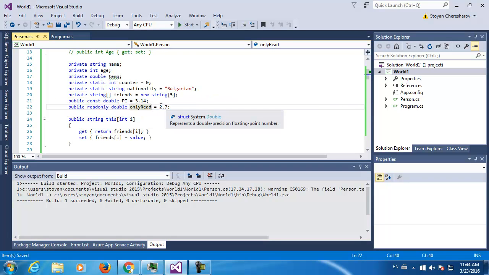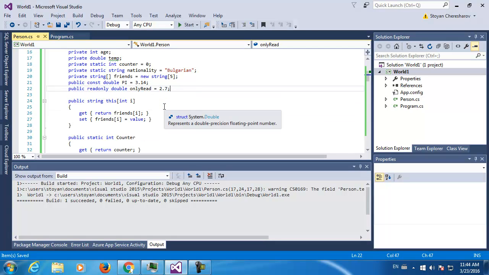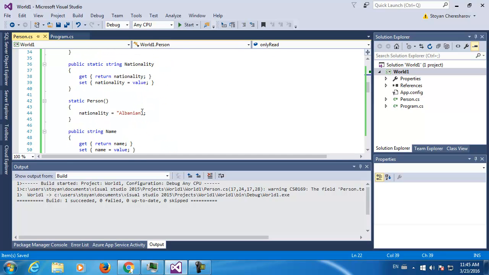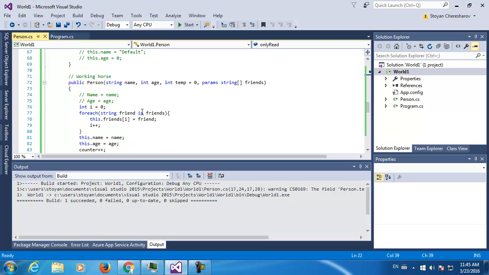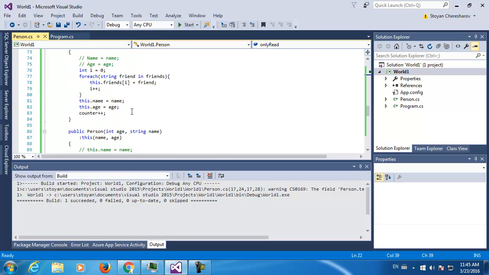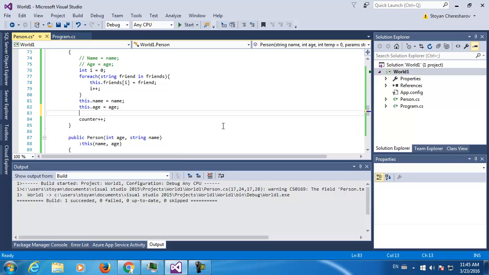So onlyRead, and I will show you that each one of the instances will have a different value for onlyRead. Let me go to the constructor, and I will say, for example, onlyRead equals h multiplied by 5.4, for example, 5.4.